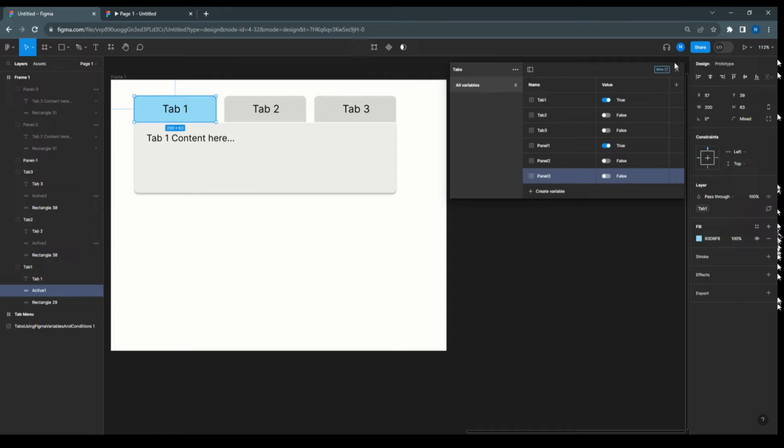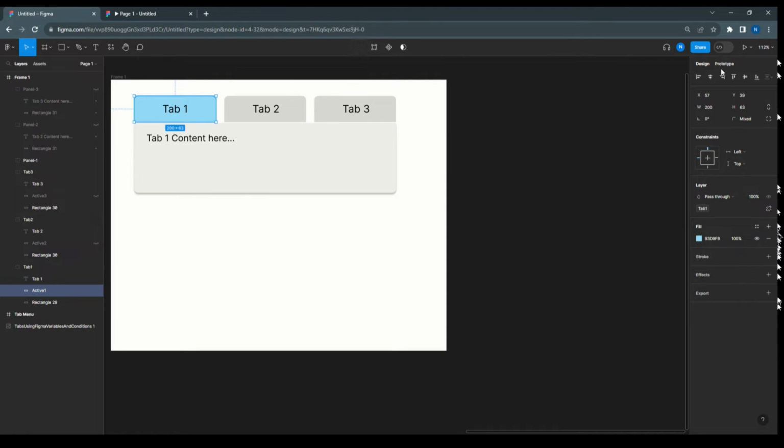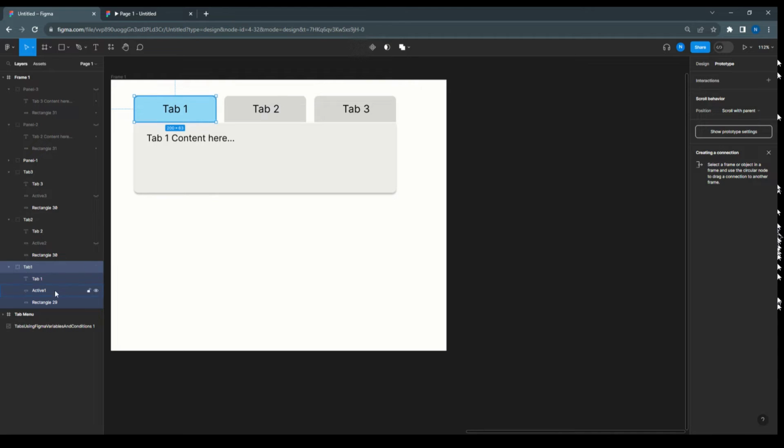Now I'm going to write the interaction. So come to the prototype and here select tab 1, because we are going to click on tab 1 and then it is active and it will go to the active state, and if I click on tab 2 it is going to set the active state to false. So very simple and very easy. We just need to say true, false, true, false.